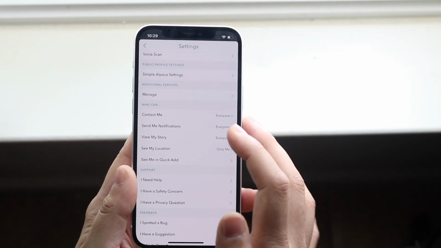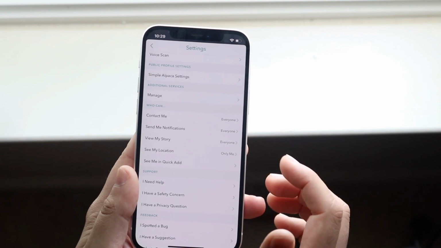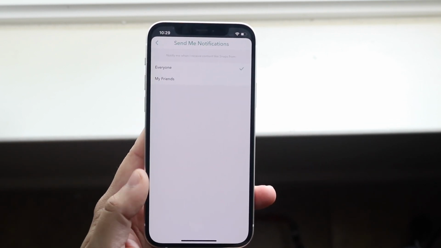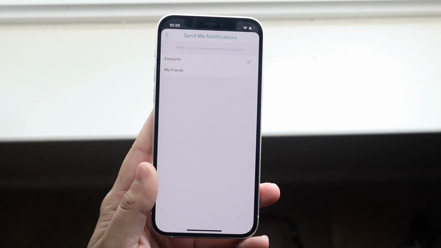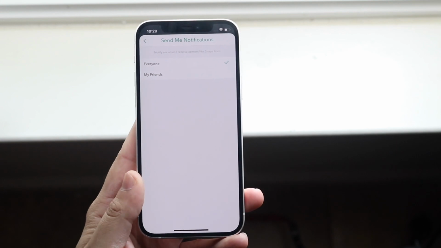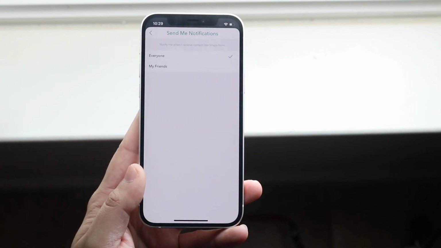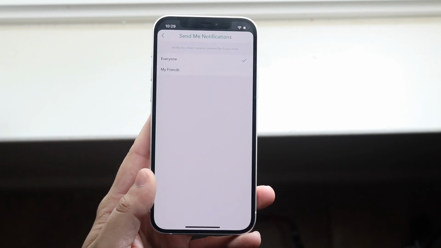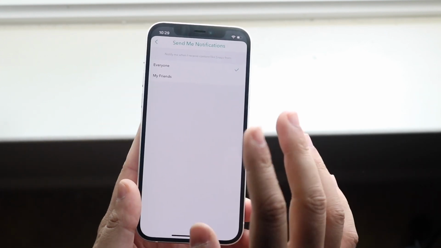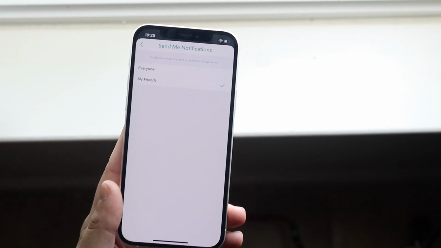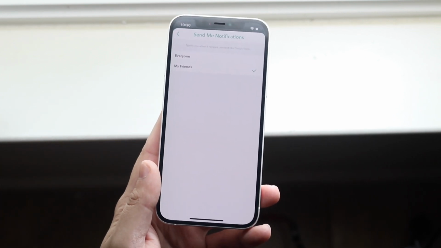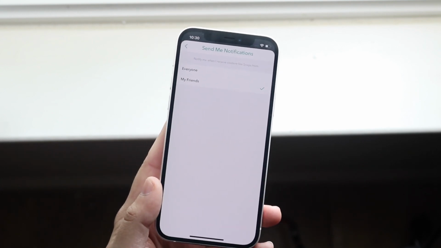Under Who Can, there's Send Me Notifications. And what you want to do is click on Send Me Notifications, and you want to be able to set this either to everyone or specifically to people who you want to be notified from. So if you want anyone to be able to Snapchat you and you get notified from them, then you want to click everyone. But if you only want notifications from people who are technically your friends and people who added you, then you want to change that over to My Friends. This way you won't have just a bunch of random people snapping you, or they can, but you won't get notified from them unless they're your friend or something like that.